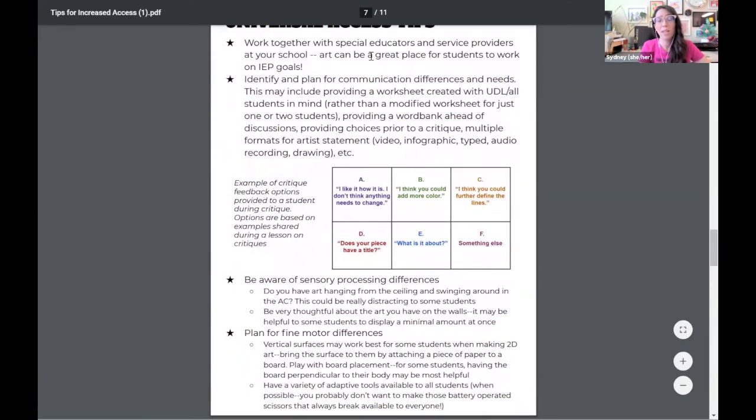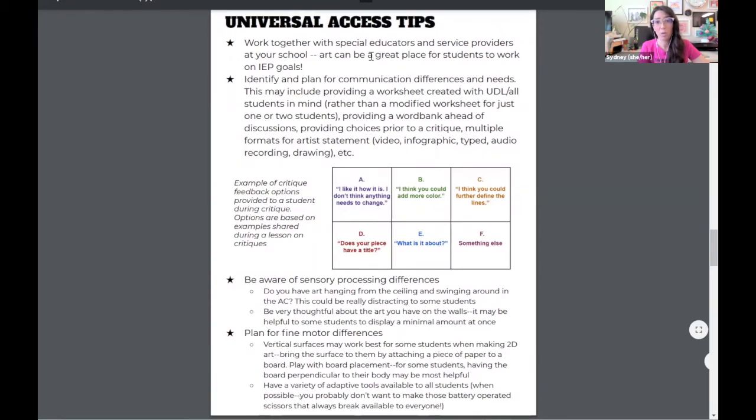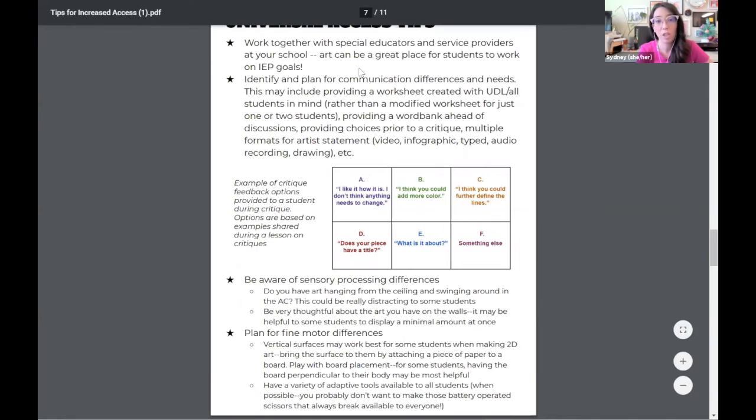Like I said, working together with service providers in your school is probably the number one tip I can give you, if you're lucky enough to have those resources. For our inclusive model school to work, it takes a lot of collaboration, and you might have IEP goals that can be met in your classroom, or even adaptive PE goals, because there's so much that happens in an art classroom that involves movement and expression.